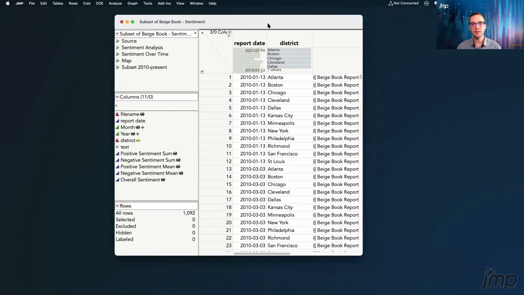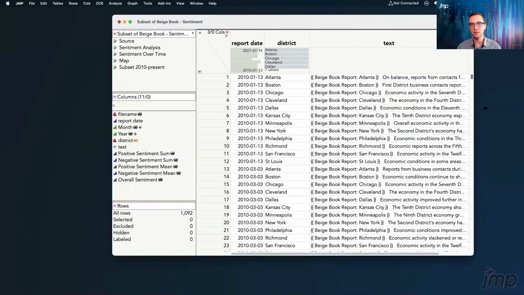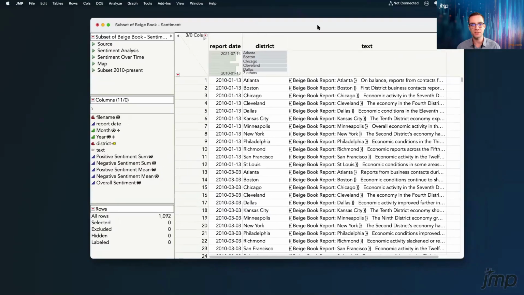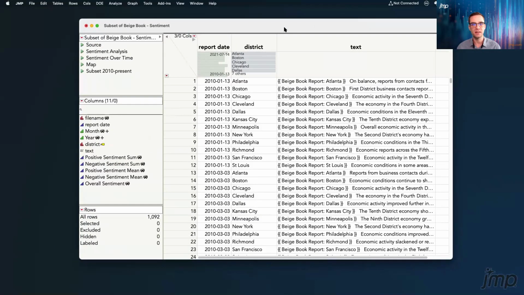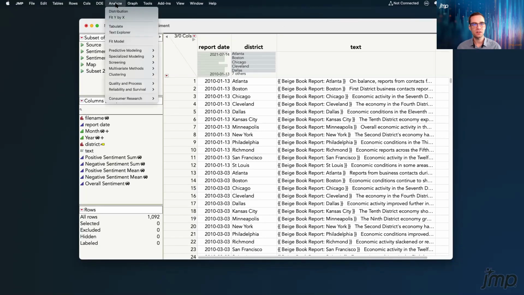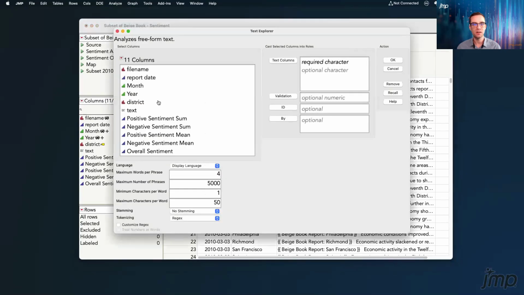So here I have that subset of the data. So we have our Beige Book reports across all 12 districts, just starting in January 2010 up until the most recent report last month. All right. So to launch our sentiment analysis, I'm going to go to Analyze, and we'll choose Text Explorer, take our text and put it in the text columns role.